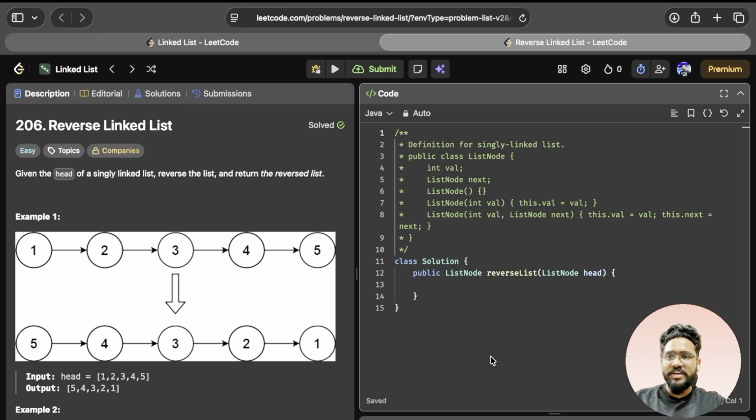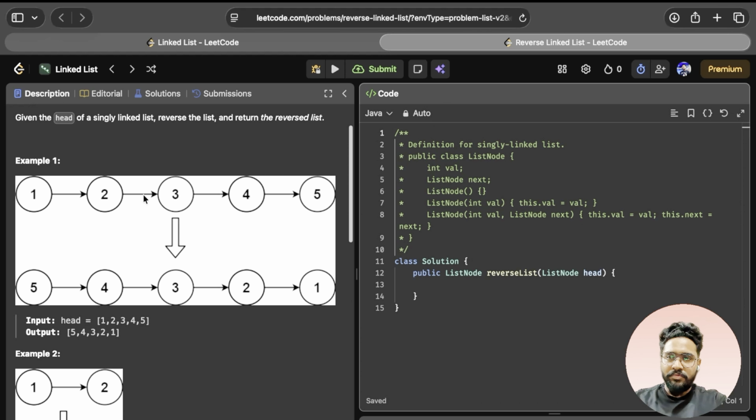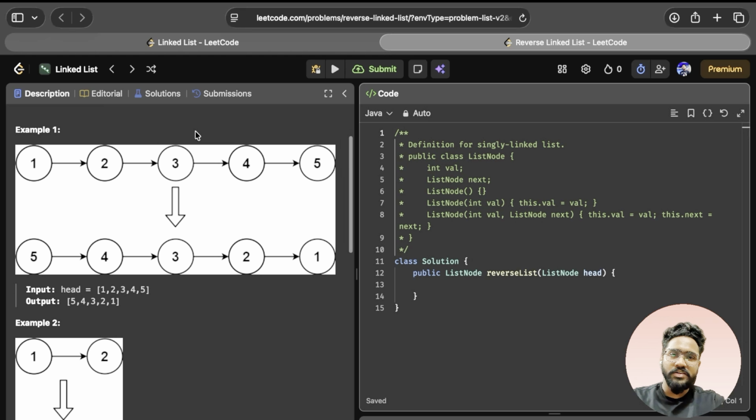So today is day 105, and today we are going to solve LeetCode problem 206, Reverse Linked List. So this is an easy little problem. Let's see the problem statement first. We are given the head of a singly linked list, reverse the list and return the reversed list. Fine. So basically we have a singly linked list and we have to reverse it like this, right?